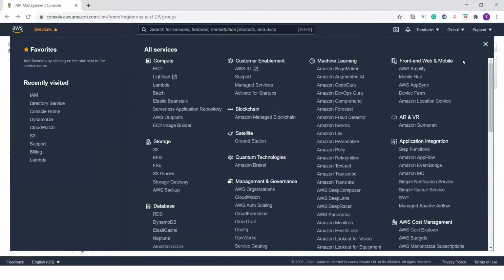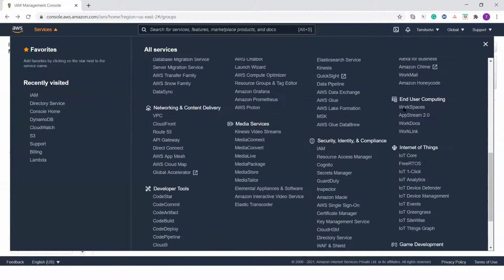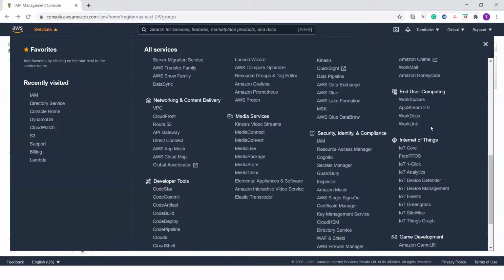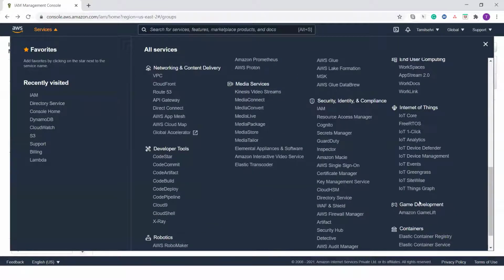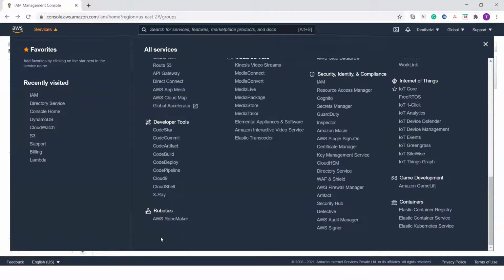And for front end and mobile development, we can use Mobile Hub and Amazon local services. And Internet of Things provides these services: events, rising and events, device detector, IoT analytics. So all these services are provided for Internet of Things. We can use these services for any IoT related learning. And robotic services are also available. For any robotic learning, we can use robotic related services.